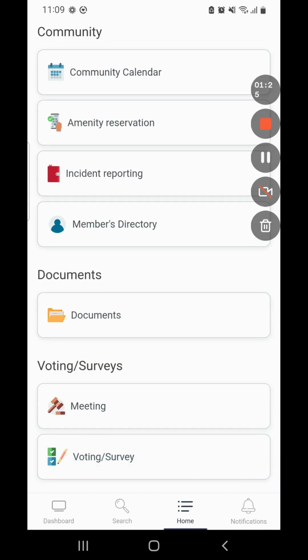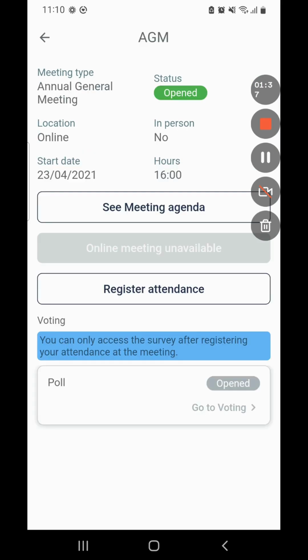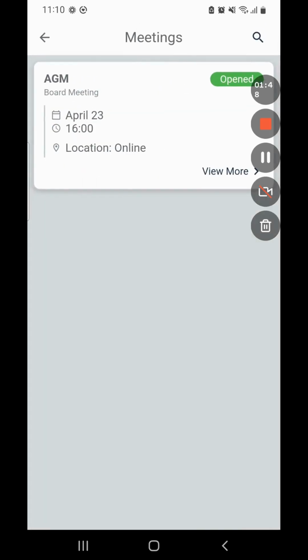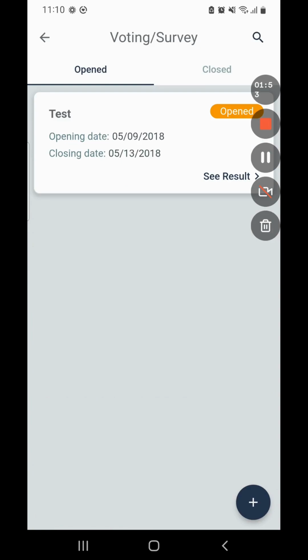Then we have a couple more features here in my community. So we have meetings. If there's a community meeting that's online, you'd be able to join it here by clicking on it. And on the date, you'd be able to join that meeting. So it says meeting unavailable, but on the day of an online meeting through Neigbrs, you'd be able to join here. And then finally, voting/surveys. If there were any open surveys, I would be able to vote in those.